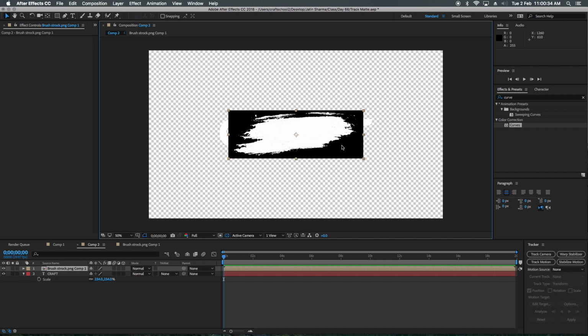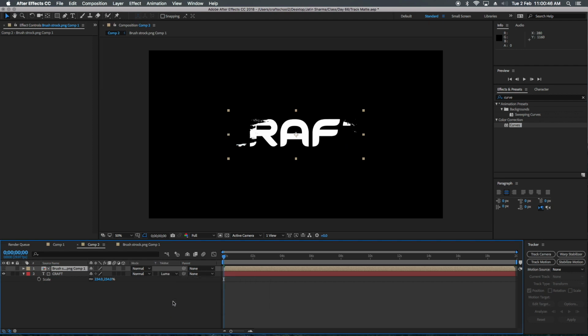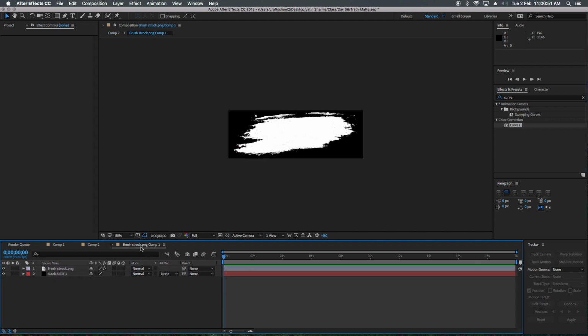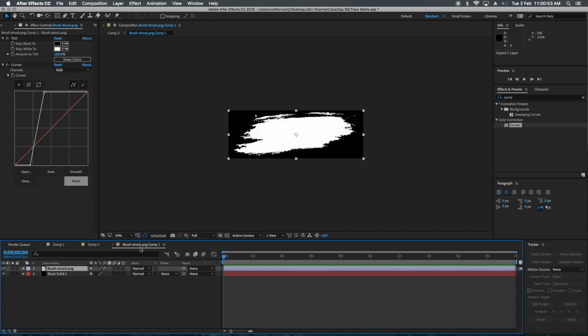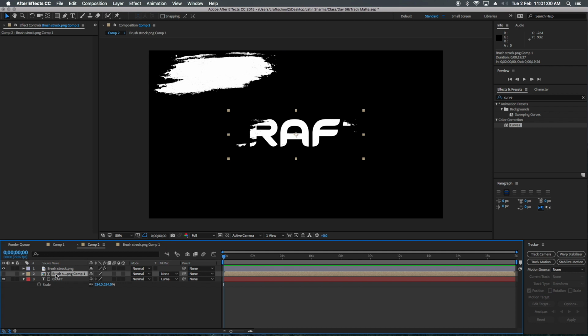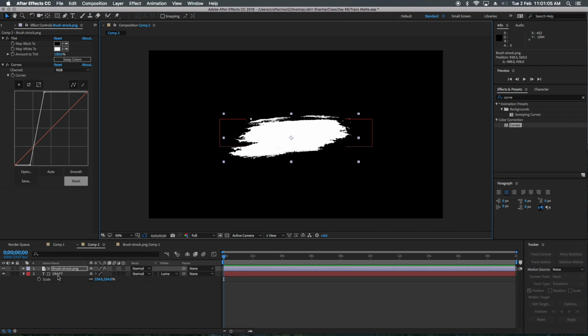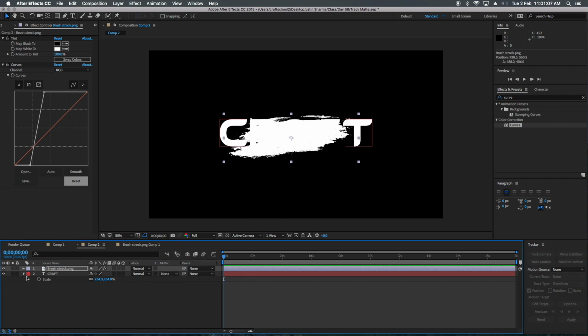So now what is this? This is Luma. I have to use this white part, not the black part. So what I have to do is now Luma. If I'm only using the brush, let's hide this one, delete. And make it no track matte.